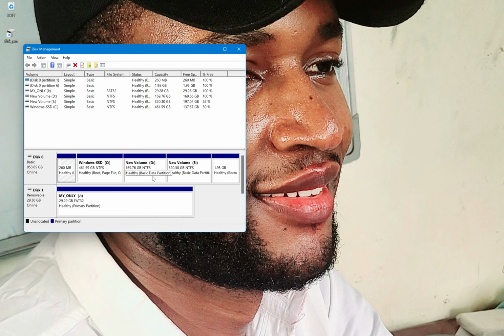We are having one hard drive. Actually, it's a solid state drive, the SSD. It's equivalent to 1 terabyte of storage, but we're having almost 6 partitions. We have one reserved memory. We also have another reserved memory, which is 1.95 GB, and we have 260 megabytes.